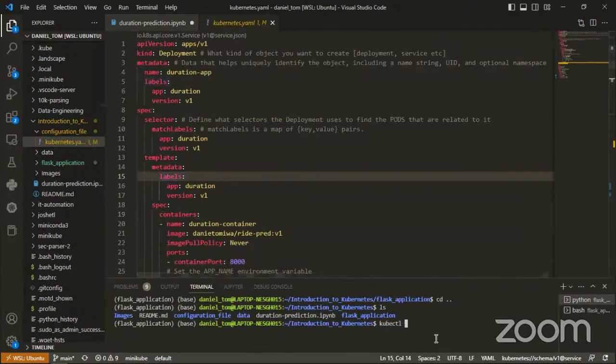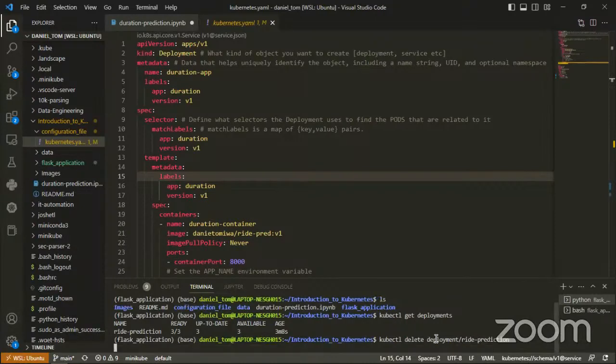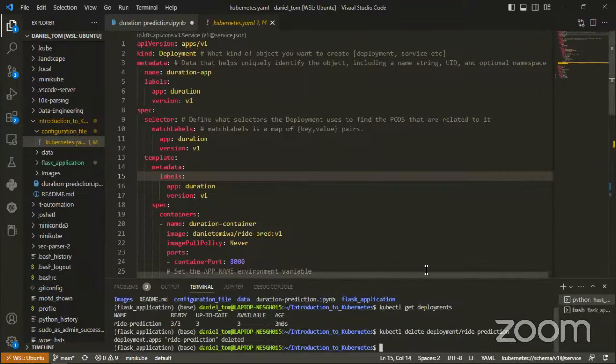Let me delete everything that I have. kubectl get deployment, right? So let me do a kubectl delete deployment. You can either just say deployment space, or you can specify a slash and put the name of the deployment, right? Prediction. So it has deleted that deployment now.